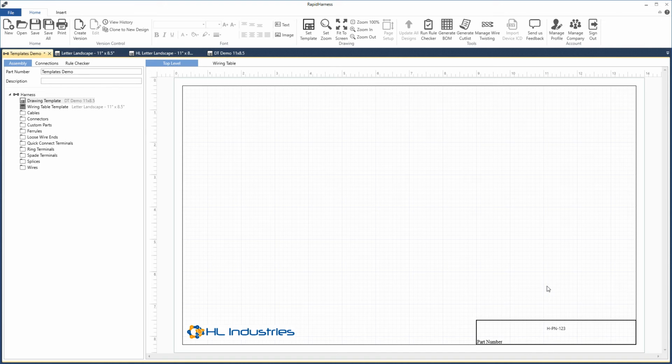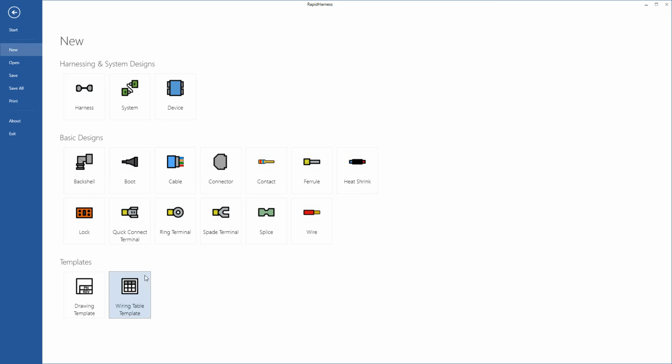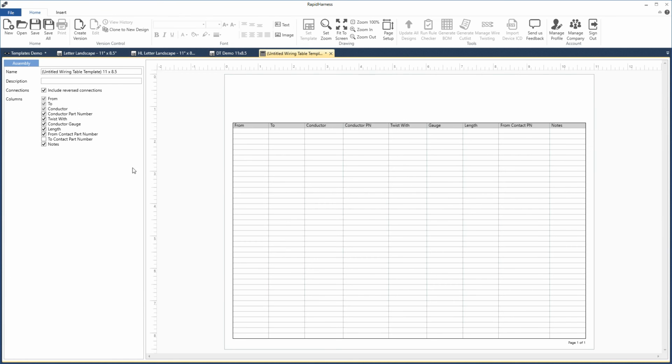And the last template I want to show is creating a wiring table template. So let's go ahead and create a new wiring table template here. And let's give our wiring table template a name. So I'll just call this one wiring table template demo, and we'll do the same description. And now here on the right, we can see that even though this design is brand new, RapidHarness is showing us a table that will be used to list all of the connections within our harness.